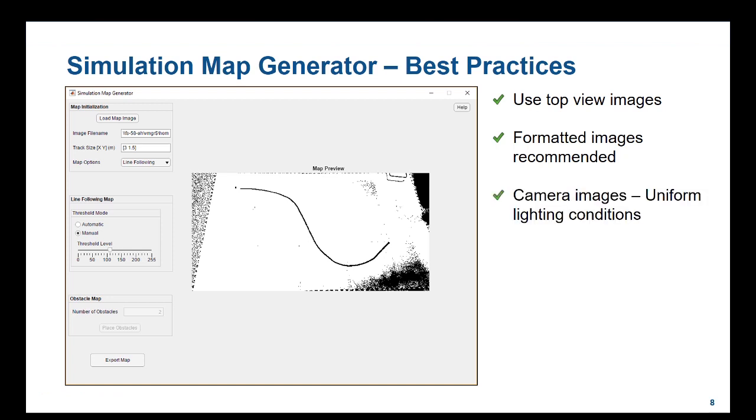If using camera images, try to make sure the lighting conditions are uniform. For example, in the picture here, we see black shades in the bottom right. This is because of uneven lighting. We are okay with this in our example because it doesn't appear in the field of line following and is fairly outside the map. Next, make sure the track size measurement is accurate.